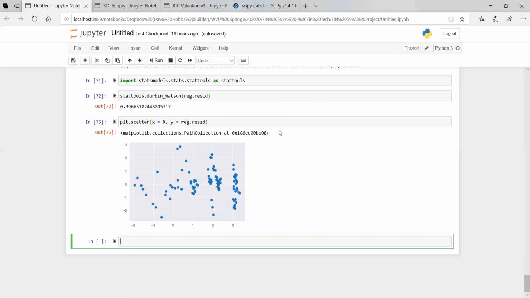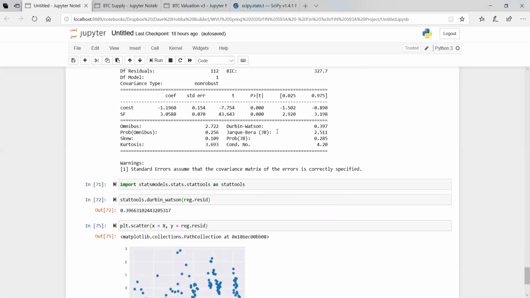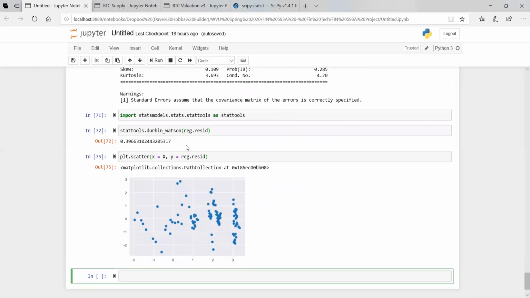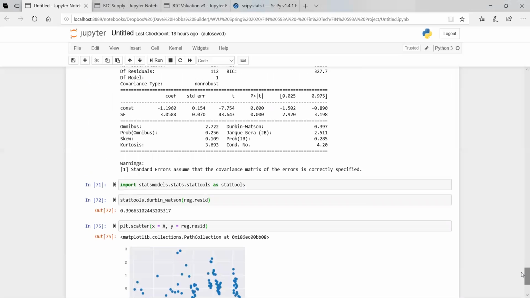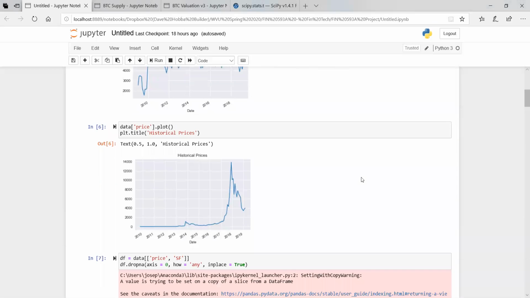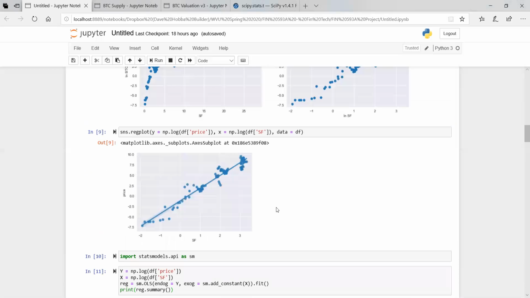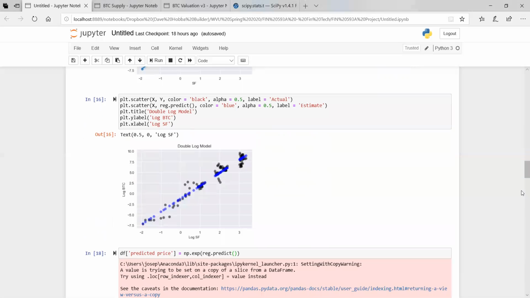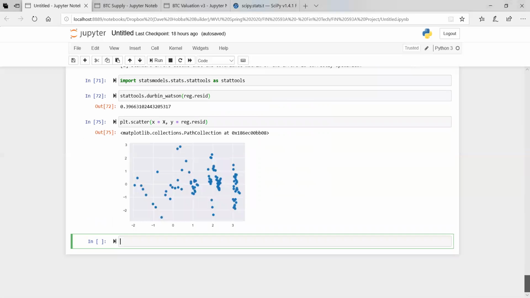I think this is the second half of chapter 10 now. So we're going to test. We're going to make sure whether or not Bitcoin is non-stationary, which it appears to be. If I scroll back up to the top, we get historical prices. So it's pretty non-stationary. And then stock to flow is also non-stationary. So we'll go over this in the upcoming videos.